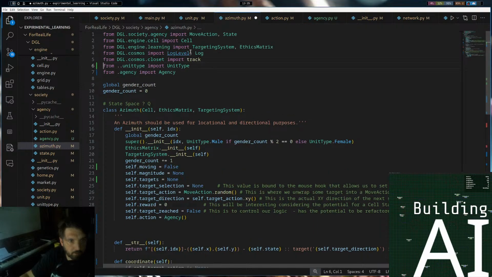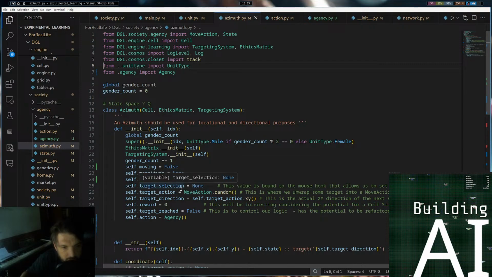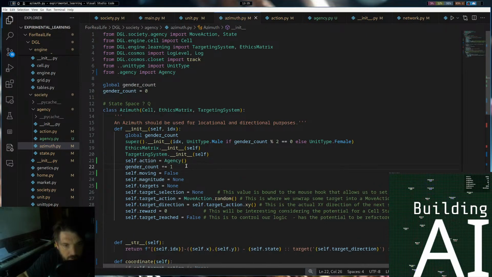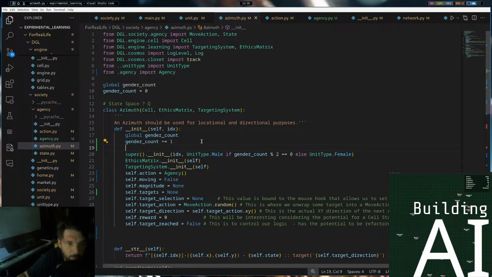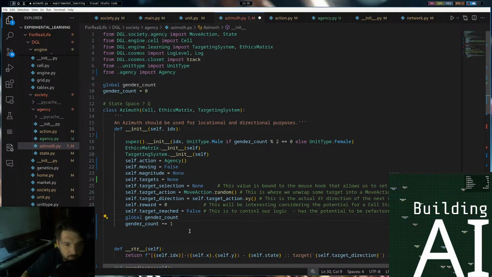Now we don't have market home. We do need move action because that's directional. That is, this is actually our azimuth stuff. So we can move this here now. We can move that there actually. We can actually move this to the end.